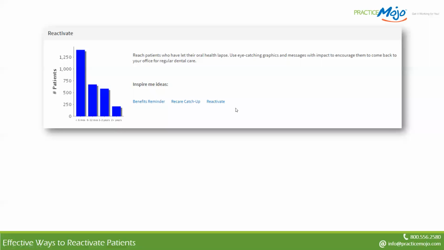Typically, the Reactivate campaigns are ideal if you're trying to reach a larger group of patients. If you're trying to reach patients that haven't been in 2+ years, maybe the doctor just acquired the office, or you've had a lot of turnover in staffing and your hygiene settings aren't really consistent, that Reactivate section is going to be really good for that.